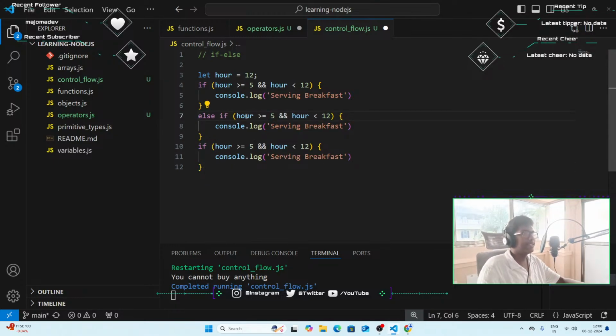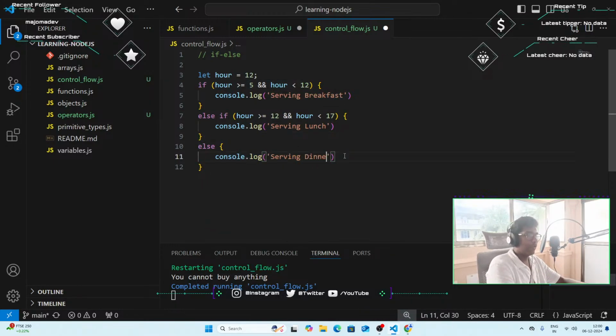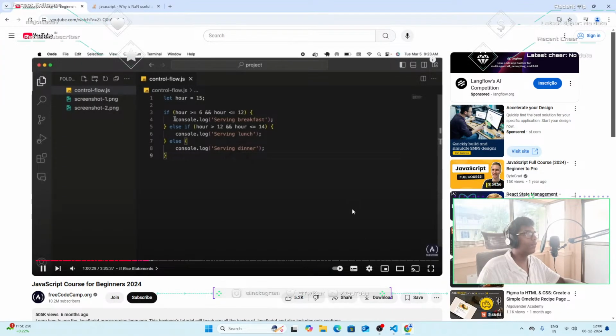So else if hour is greater than or equal to 12, but it's less than say 17, at 5 in the evening, and say we're still serving lunch, but anything over that we're serving dinner. The hour right now is 12, so yeah, we're getting lunch. What if it's 8 in the evening? We're serving dinner. Cool.